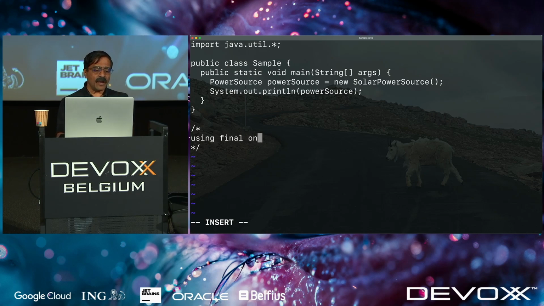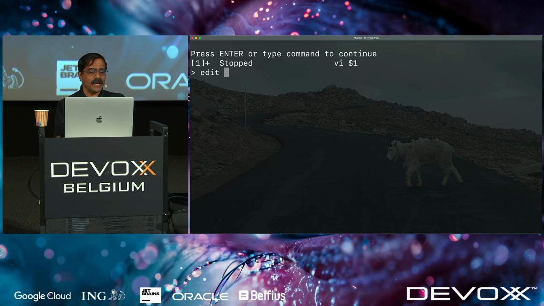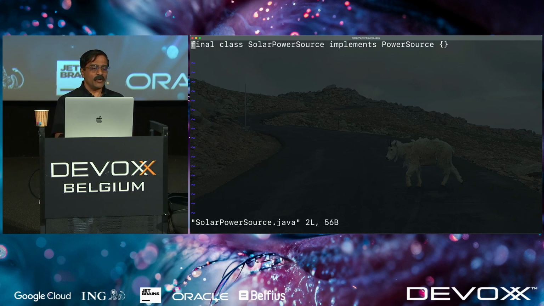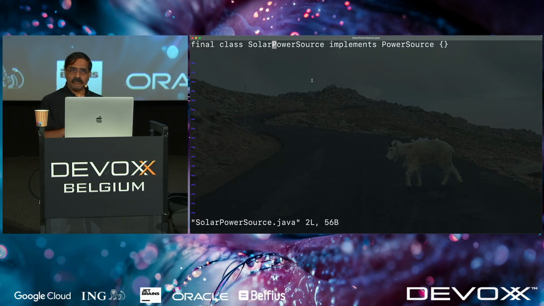Using final on the child is the most logical option that works most of the time. So this is what I would do most of the time. As an example, if you look at the solar power, you can see final class solar power. That's the option that makes sense most of the time. So that's the final that you want to use, and that would make really good sense most of the time. Okay, so that's great so far, but what else can we do?